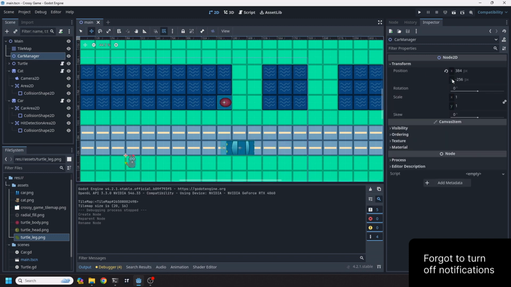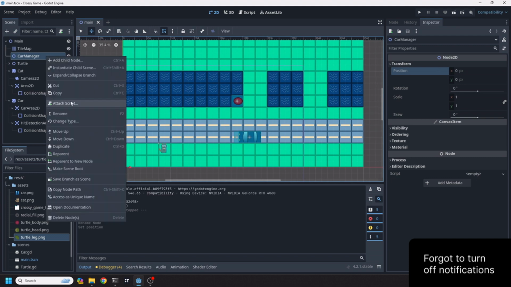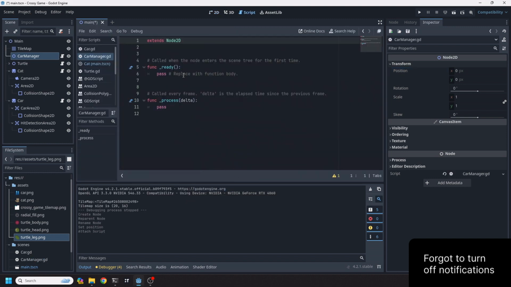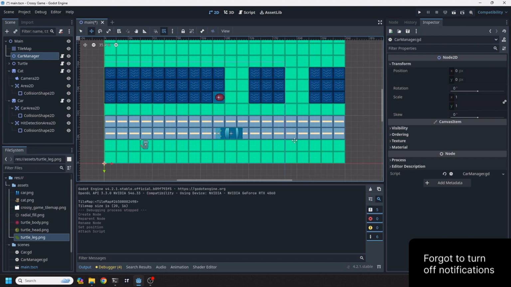I don't really care about the position, and I will just use this node to hold a script. It will be the CarManager script, and this will be the place where we create our cars and basically orchestrate them, or even set them up.